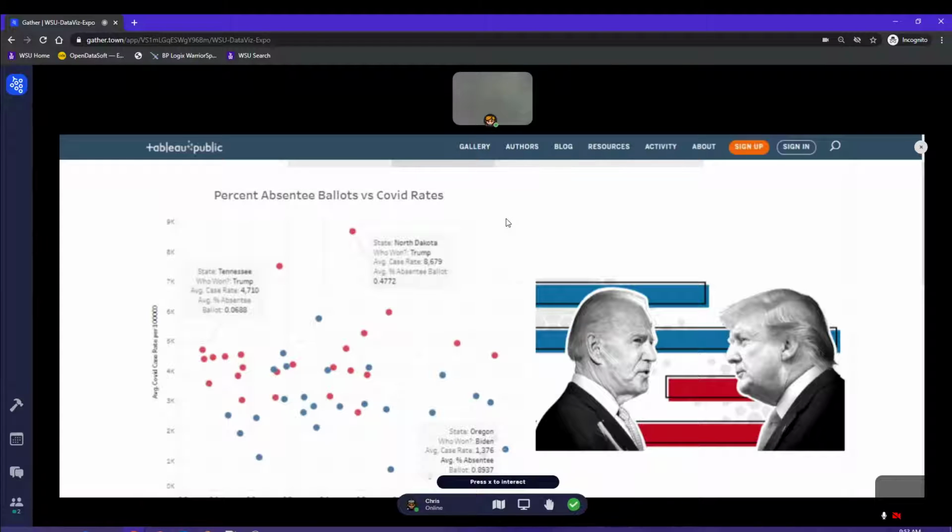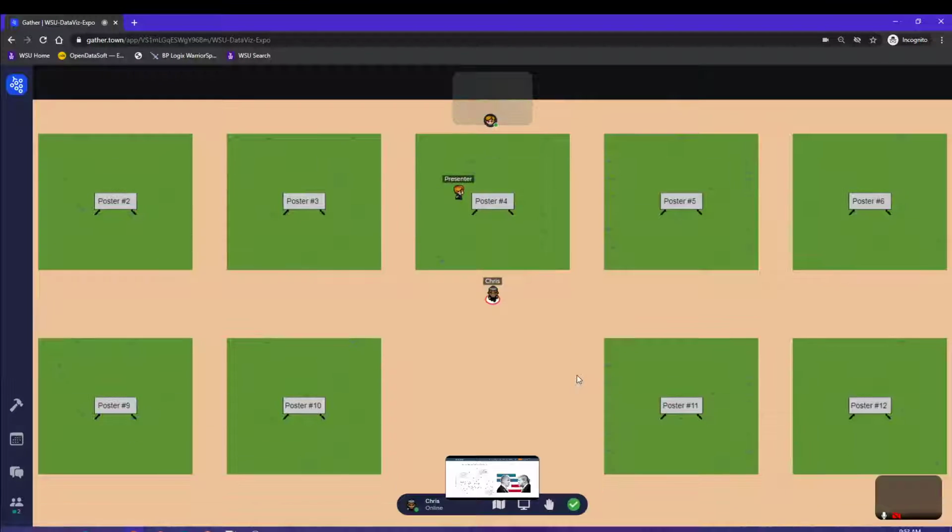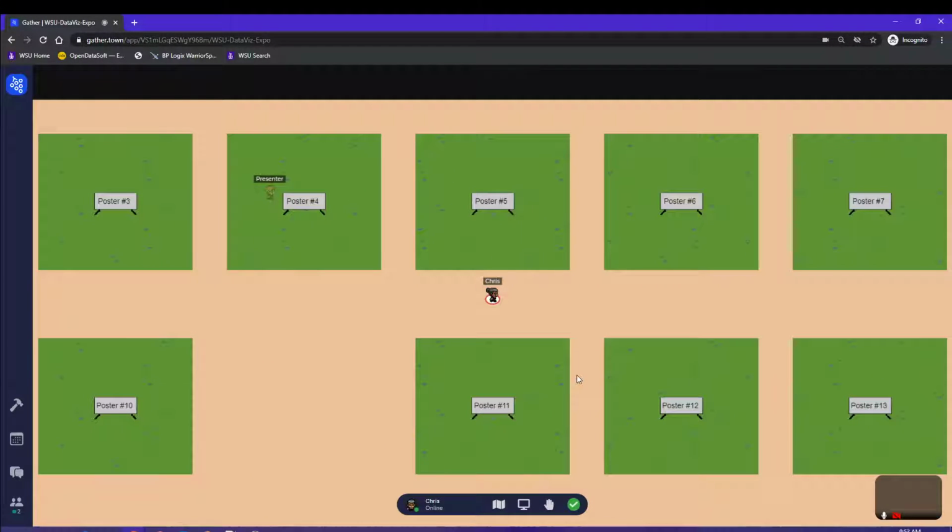What the presenter has been asked to do is simply to share their visualization with you. If you cannot see the visualization, you can either zoom in on your screen or ask the presenter to zoom in slightly on their screen so that you can see the information being presented. Once you're done communicating with this presenter, you can simply select the X button and move on to somebody else's poster within the space.